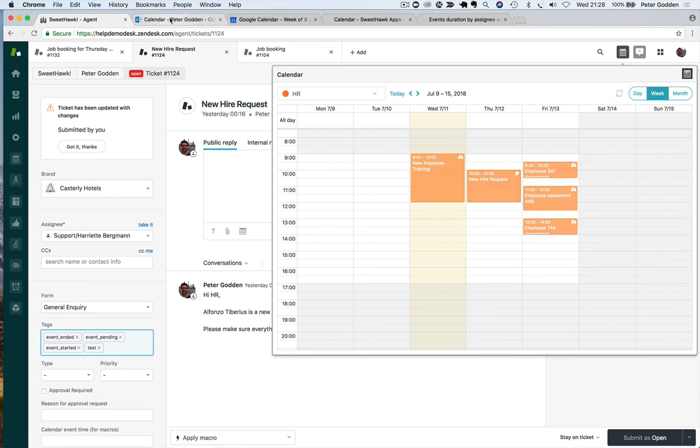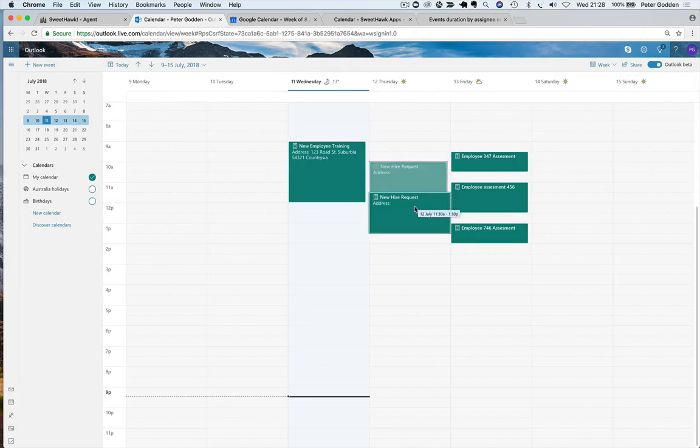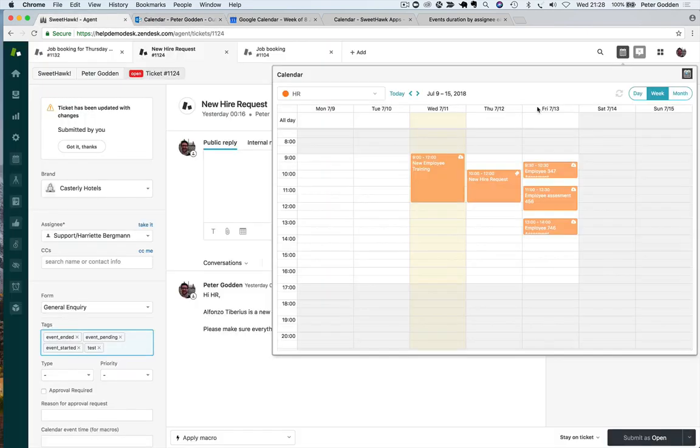If I was to move any of these events around, like so, maybe we'll move this employee assessment down like so. Then back over in Zendesk, if I refresh here, you'll be able to see those changes have come through. Notice that these events that are being pulled in from the other calendar have a little cloud icon at the top right hand side instead of a ticket icon or a dot icon. And that cloud represents that it is being pulled in, and you can't actually move this around.